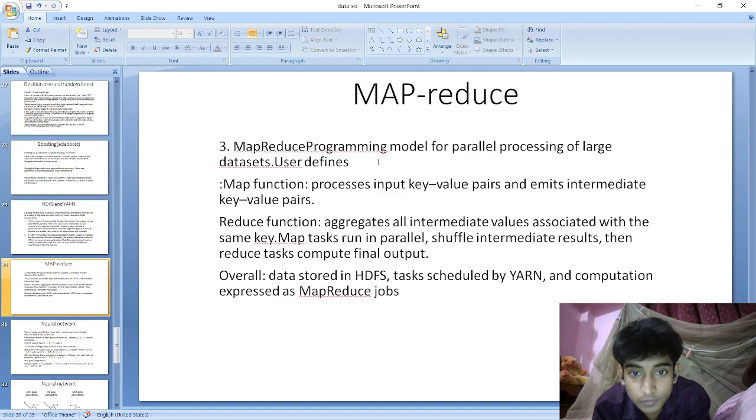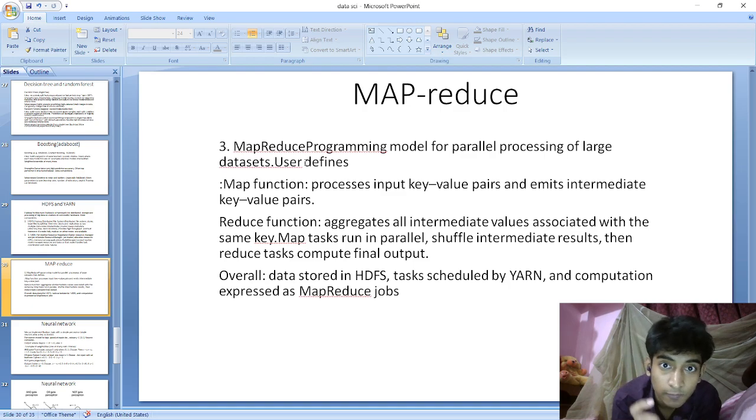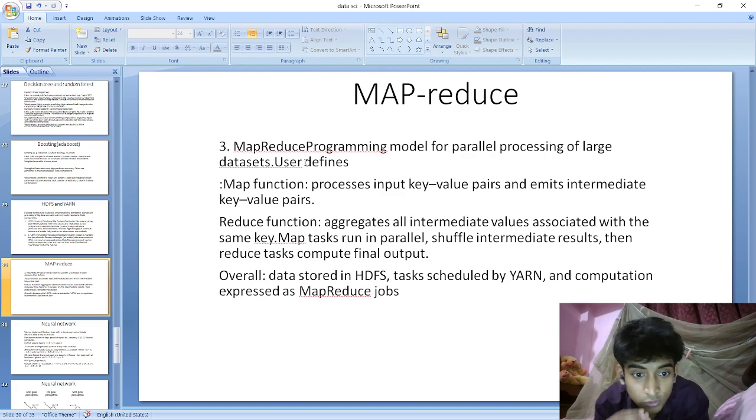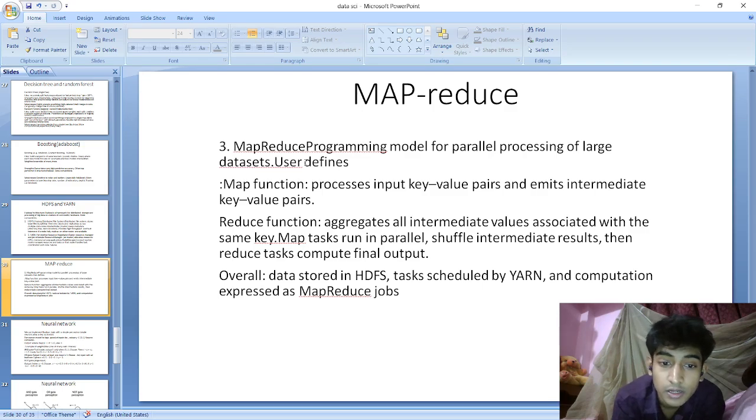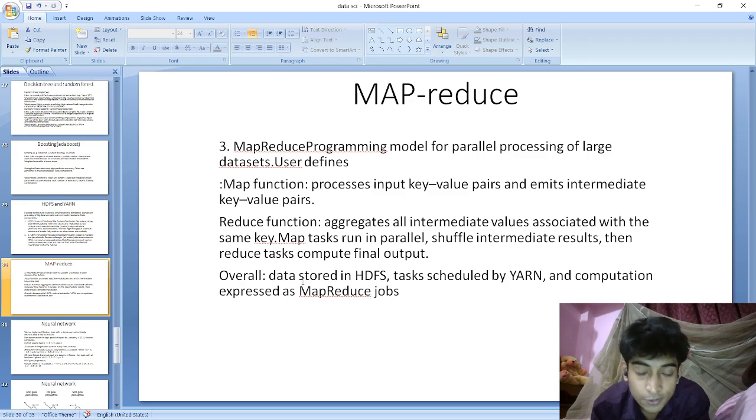Now let's see MapReduce. The MapReduce programming model provides a mechanism for parallel processing of large data sets. It consists of two steps, first map and then reduce. Map processes input key-value pairs and produces intermediate key-value pairs. Reduce then combines the values associated with the same key. Map tasks run in parallel, the intermediate results are shuffled, and then reduce tasks compute the final output. Overall, data is stored in HDFS, task coordination is done by YARN, and computation is expressed as MapReduce jobs.